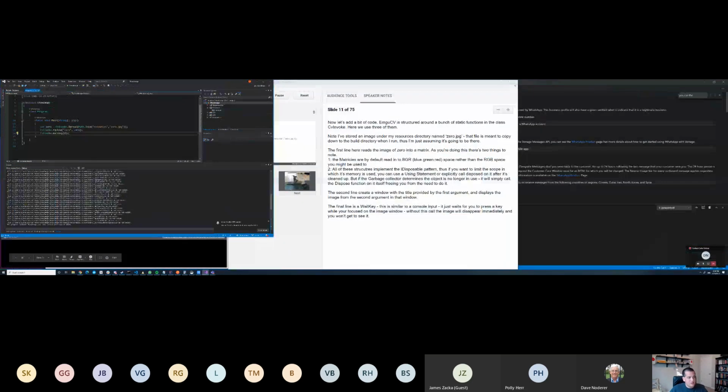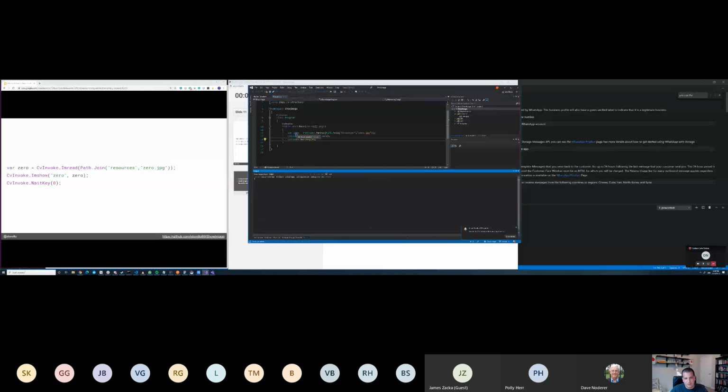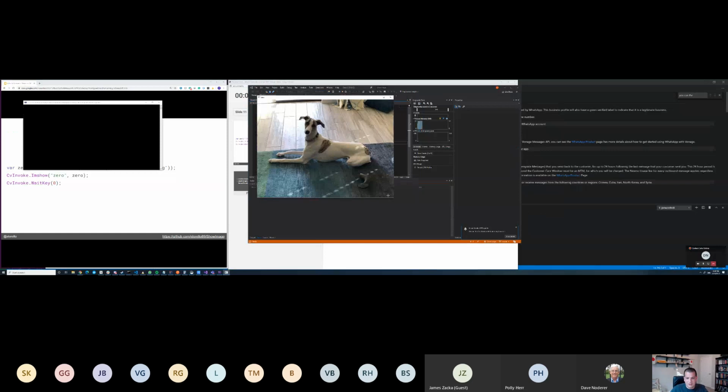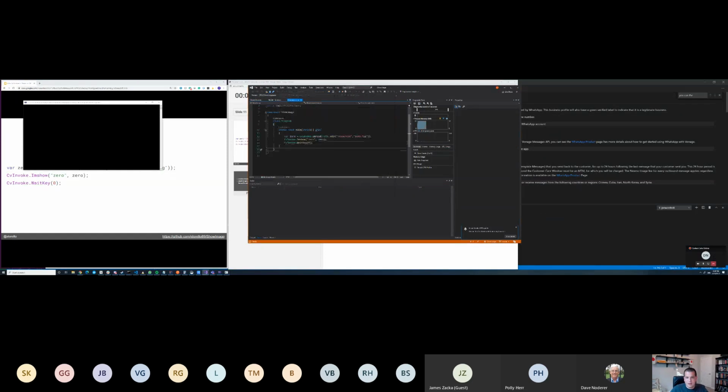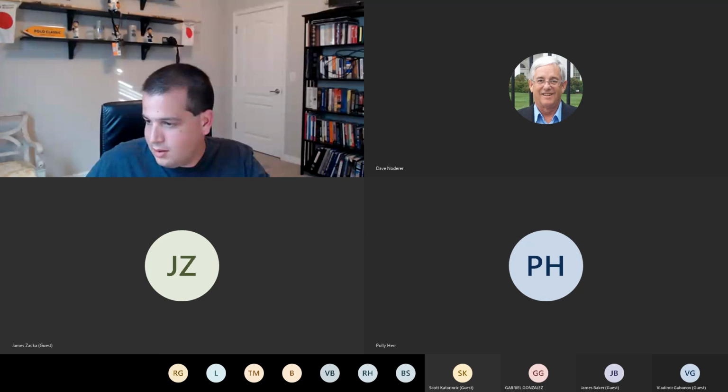So here's that program that we were just referring to. I hit show image. It boots up, and we see 0. It's pretty simple. Just like I said, a contrived example, but a very basic example of how to use Emgu CV.